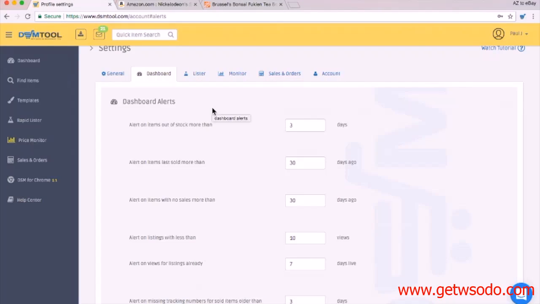On the Dashboard tab, you can choose how often and when you get alerts about out of stock or underperforming items. For now, you don't really need this too much. You could play around with this later, but I'll let you do that later. And let's move on to the next tab, which is called the Lister.